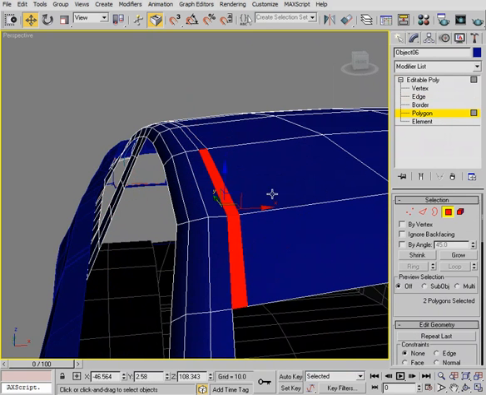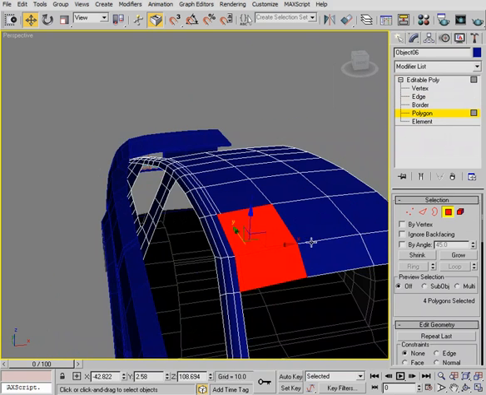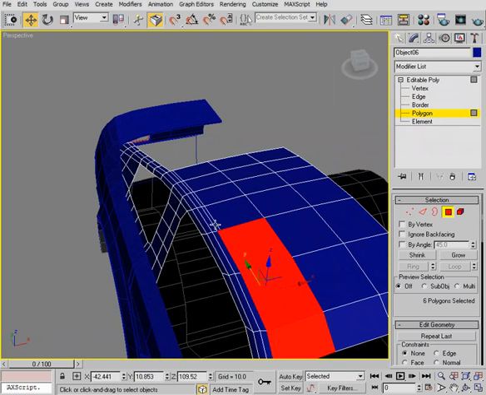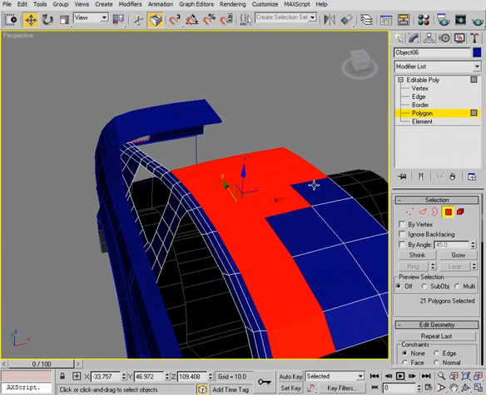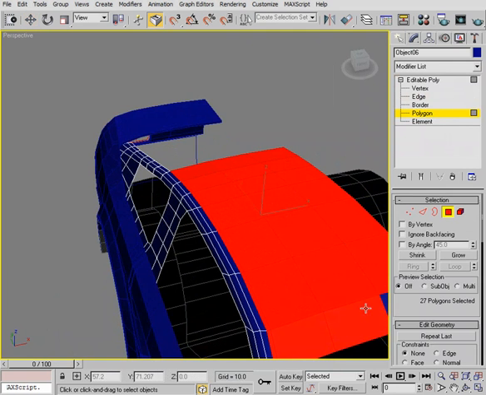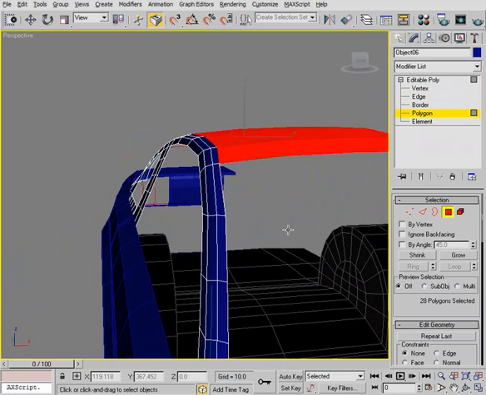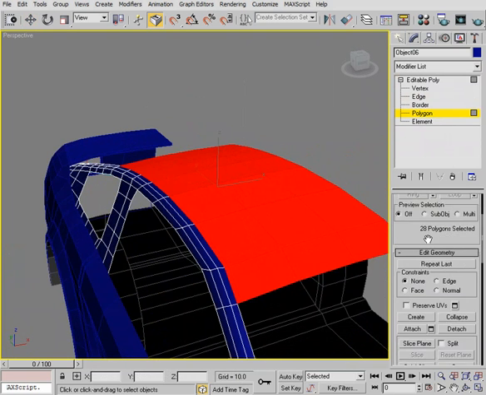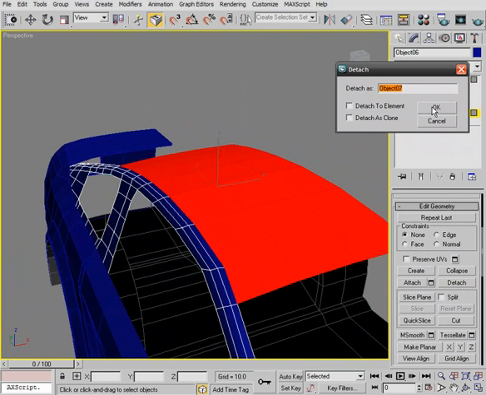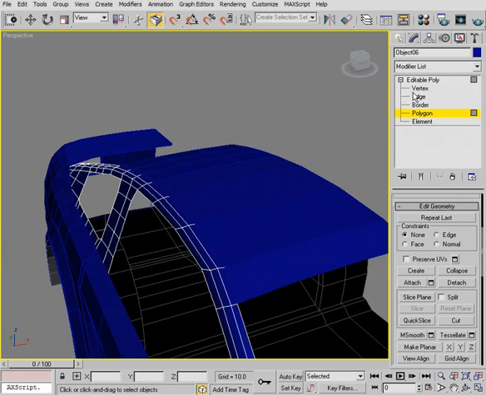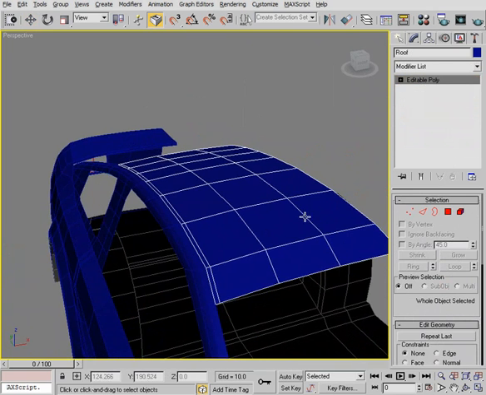All right, so now what we want to do is actually detach this. So you can go and just select all of these polygons, basically all the new polygons that we created. And oftentimes you just want to hit Q instead of being in move so you don't accidentally move something. And then we can come down and detach those. Yeah, we can call that roof. Go ahead and detach it. And now we can detach the seal also.